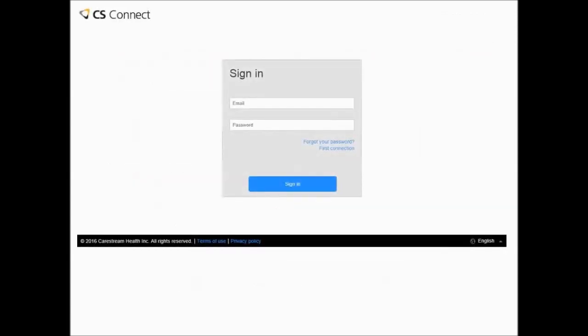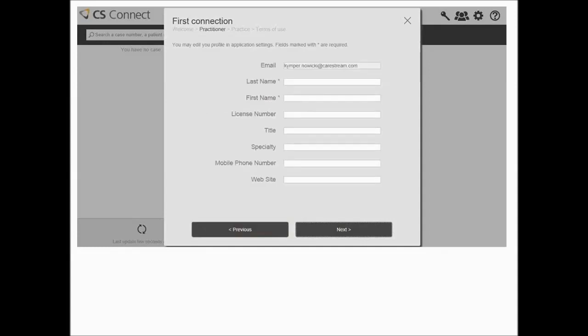Return to csdentalconnect.com and enter your SSO email and password. Then click Sign In. When you successfully log into CS Connect for the first time using your SSO, you are guided through an online profile wizard. Click Next on the Welcome page. Enter your personal information and click Next.